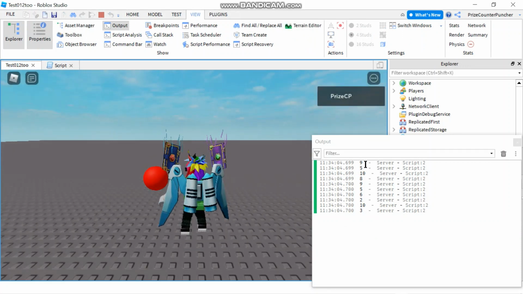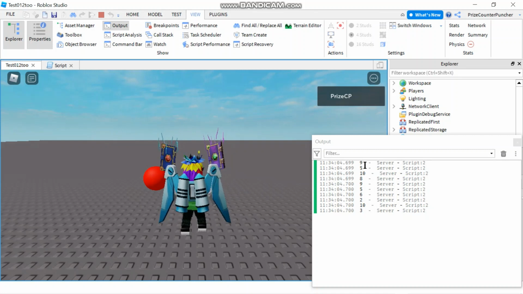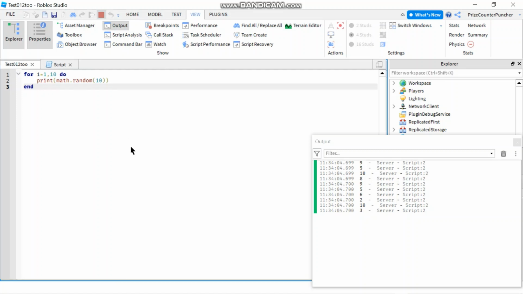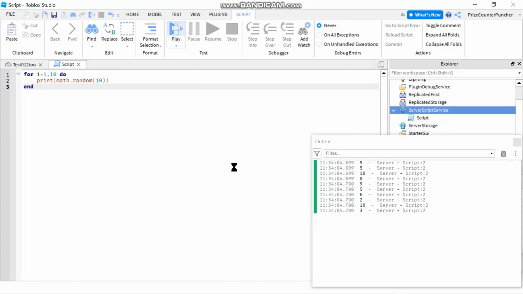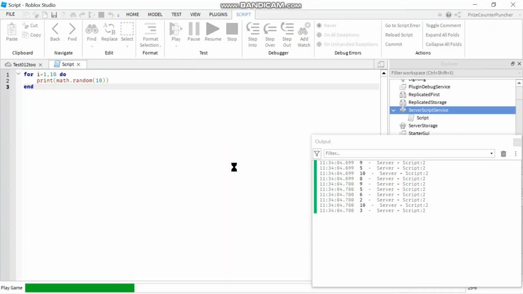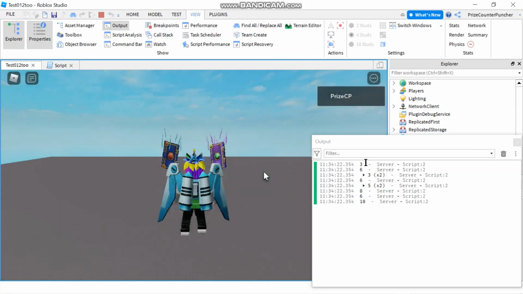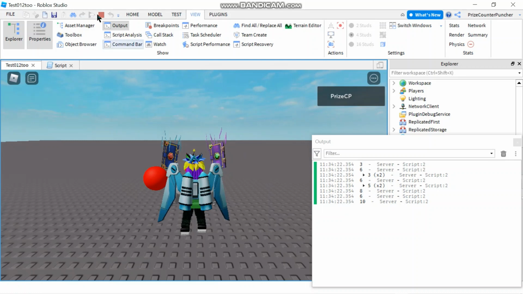Now notice, pay attention to these numbers. It starts with 9 and 5 and ends with 10 and 3. If I stop and I play again, I'm going to get a different set of random numbers. You see, these numbers are not the same set as the previous one.